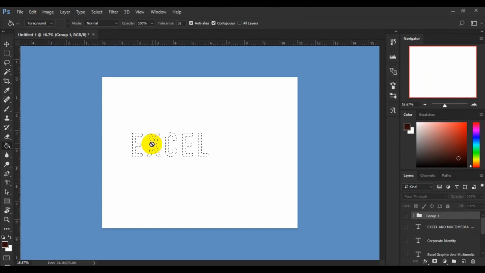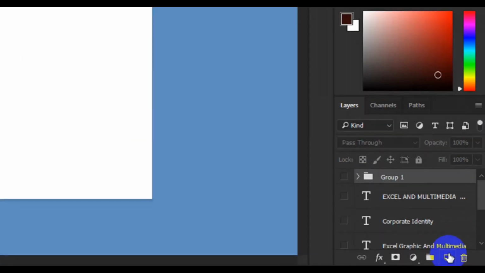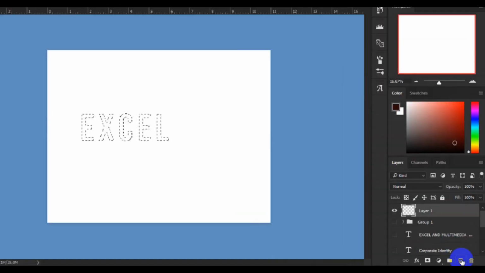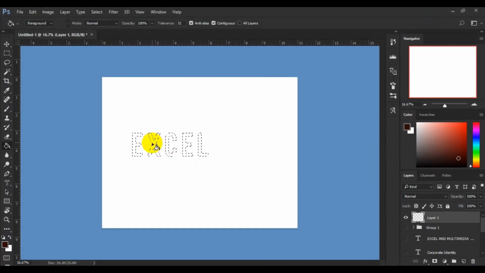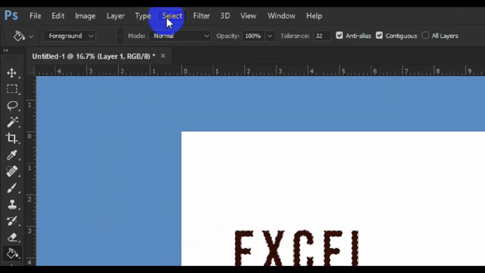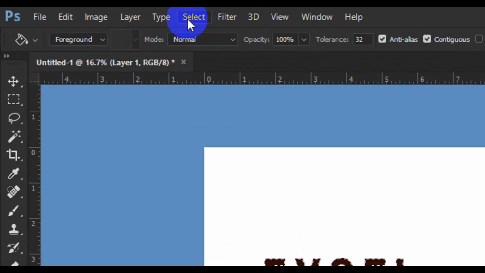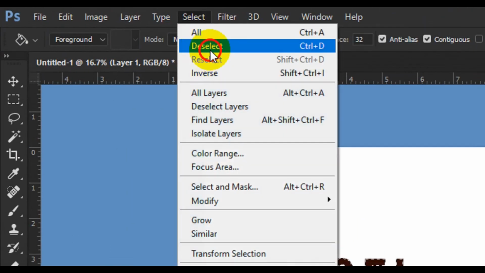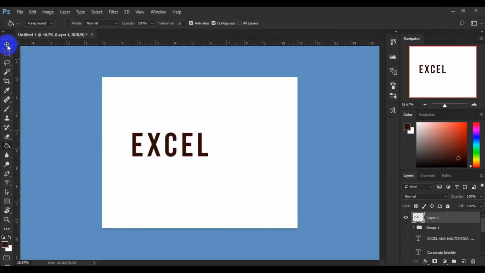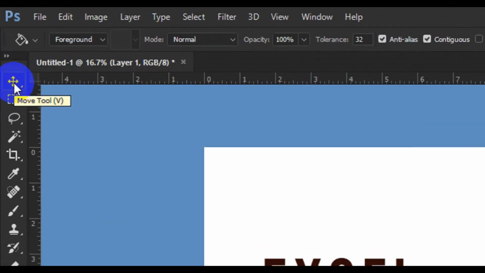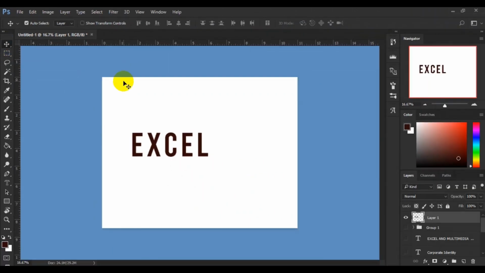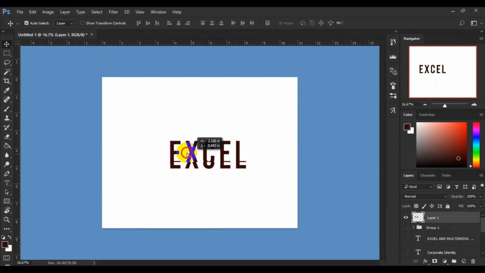Now what I'm going to do next is that I'll go to my paint bucket tool. Then I'll come here and make a new layer. Then you just draw. Very good. Then you have to go to your home tab here. You click on select and choose deselect. So with that, we can go back to our tools and select our move tool. Then you have your type.